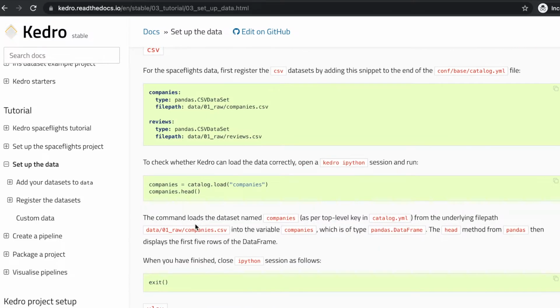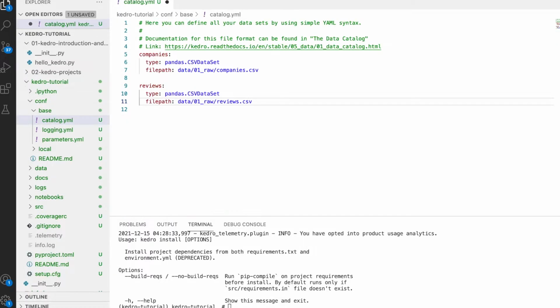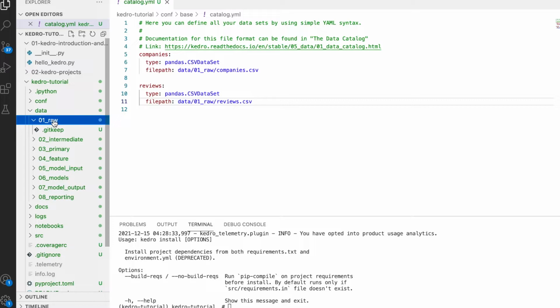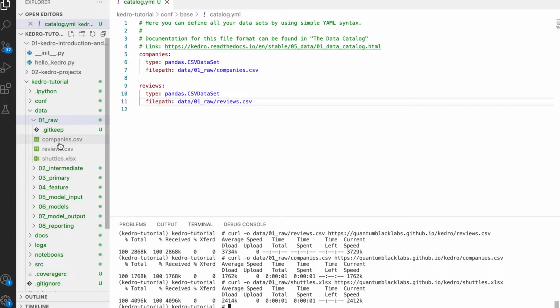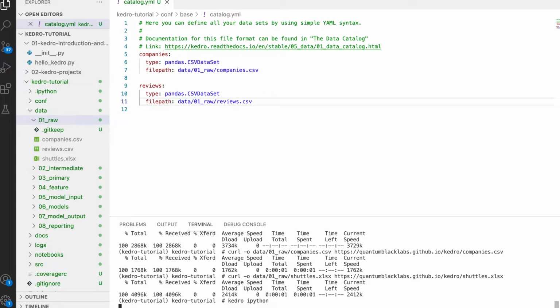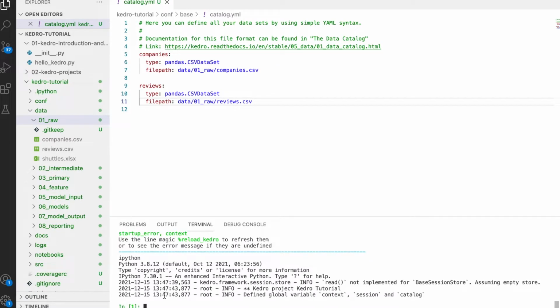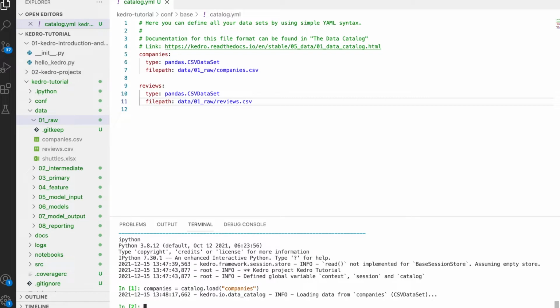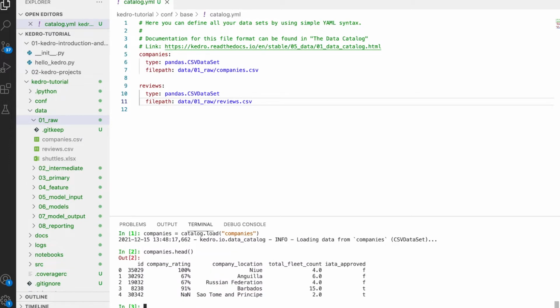Let's have an actual demonstration of this. We'll copy our configuration for the data catalog. We go within conf/base/catalog.yml. We paste our configuration. Now let's download our raw data. Now we have all our files available in our data repository. Let's run the Kedro iPython console. Let's load companies. Now let's see what we have read. companies.head. And as you can see, we've already read the data. So this is how you can load some data using the data catalog.